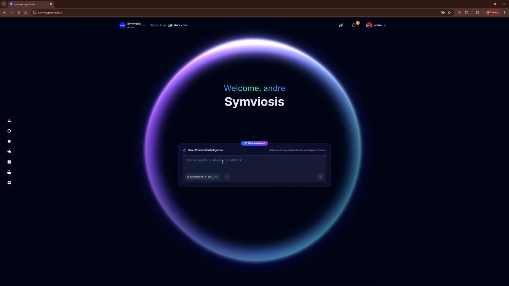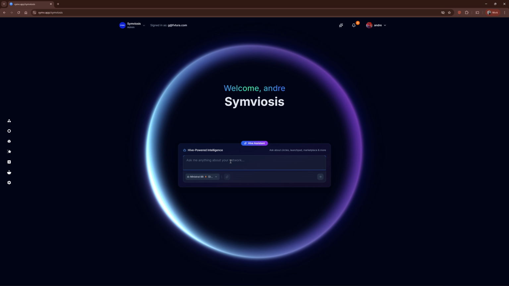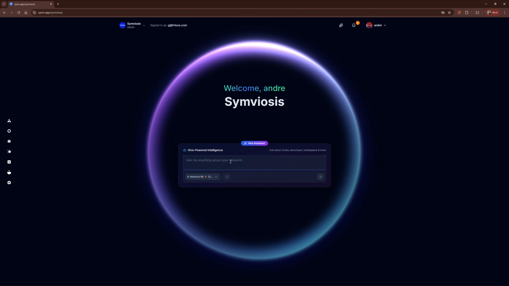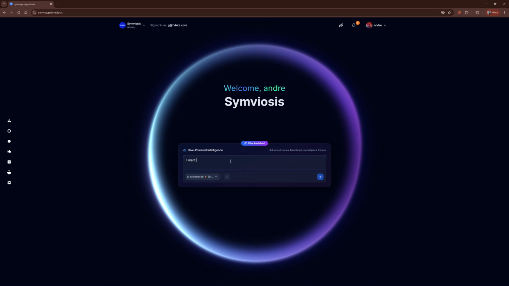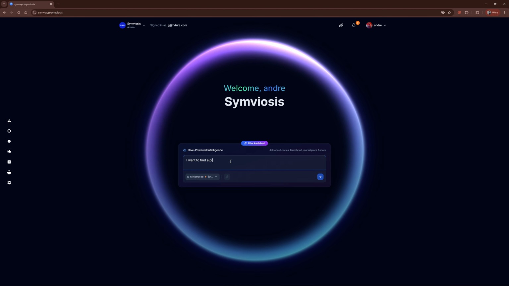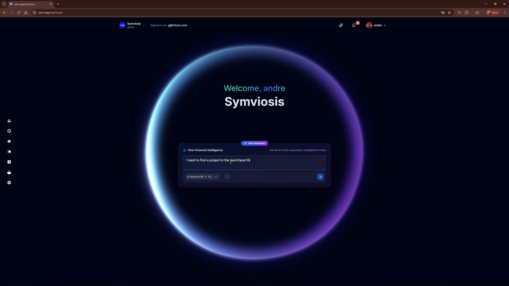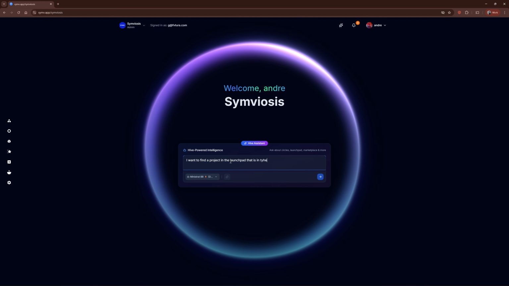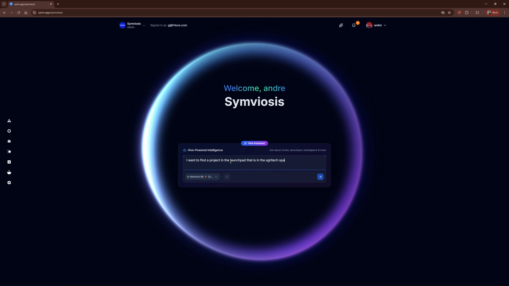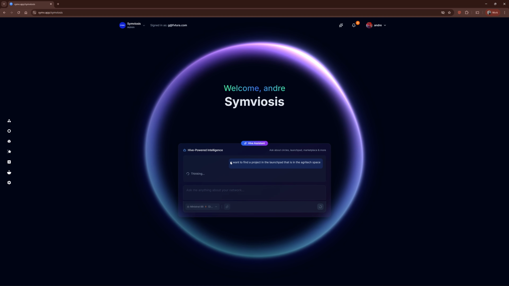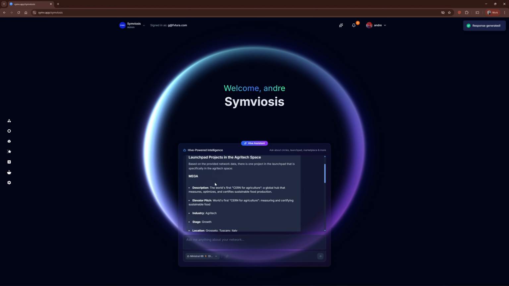What it does is it allows users to query and ask anything that is publicly available in the platform. So let's say I want to find a project in the Launchpad that is in the agri-tech space. Then the AI searches across the platform and sees what is available.